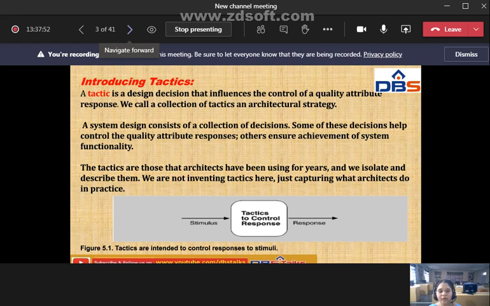We are not inventing the tactics, we are just capturing what architects do. Who is an architect? Those persons who create or develop a particular architecture are called architects. Already we know the architect in practice. So what will the architect do while architecting software systems? We can see them. This is the general diagram for tactics.